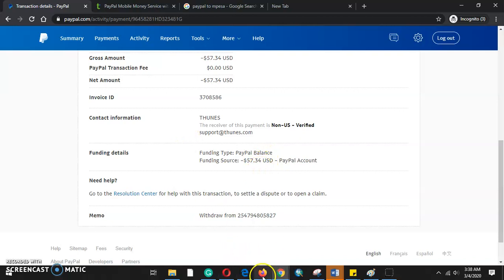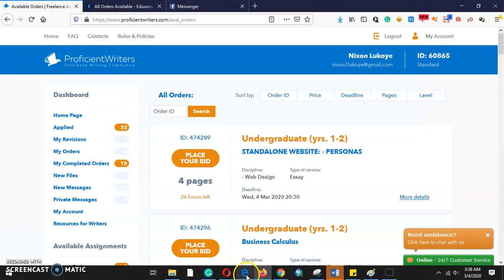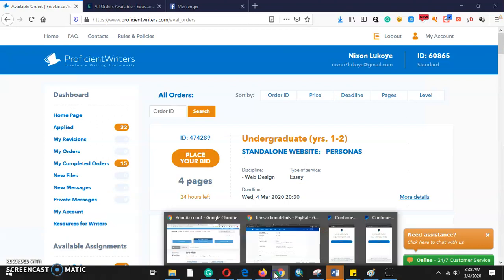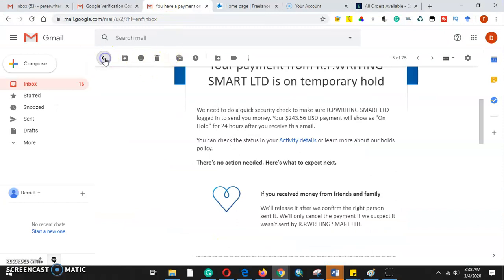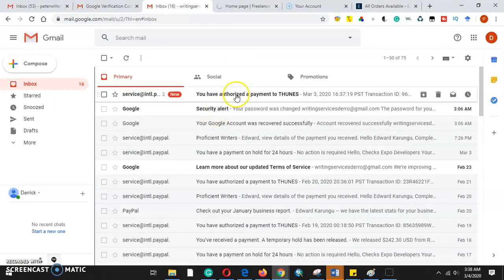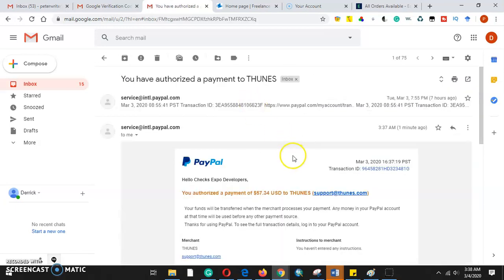Then for security purposes, PayPal will have to send an email. We can see from PayPal: you have authorized payments to Dunes. Dunes is the company, a brokerage company, that assists with withdrawing from PayPal to Mpesa.